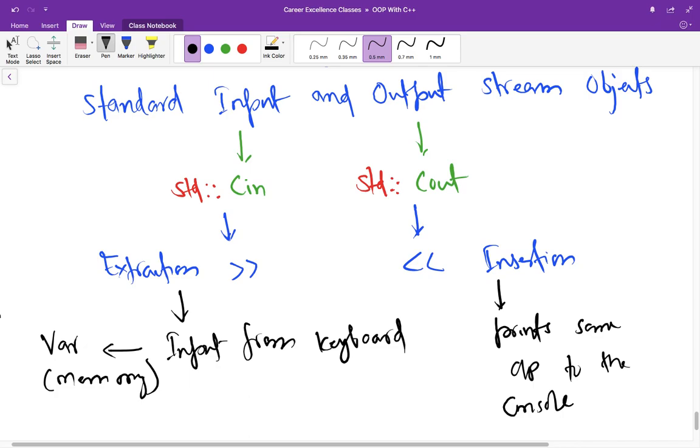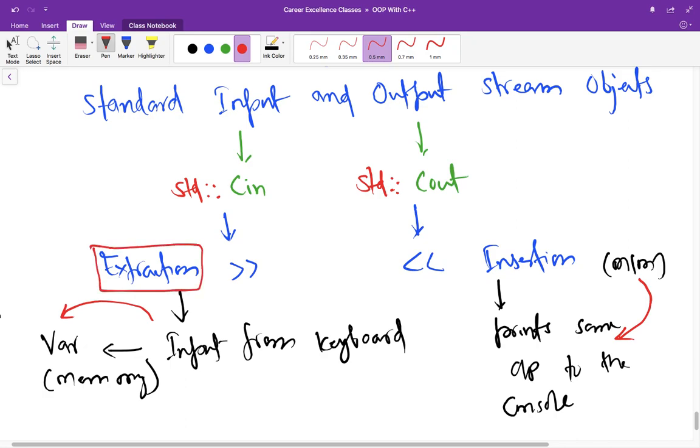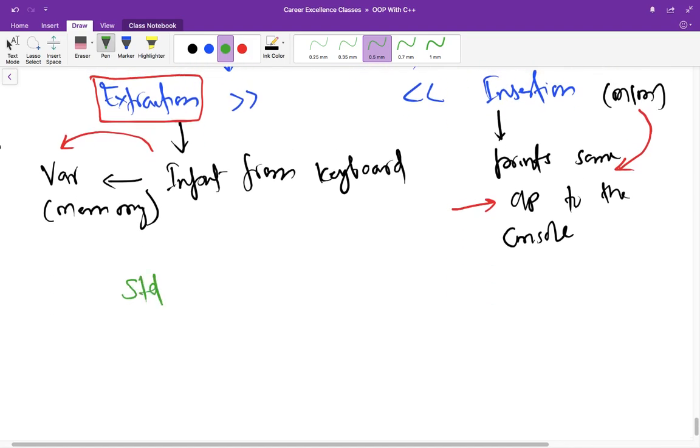It takes some variable or memory, as we can say, as input from one side and prints it on another screen. So you can see the flow. The extraction operator is taking input from the keyboard and storing it into the variable. The insertion operator is taking input from the memory and outputting it to the console. It is extraction because it is extracting the value from the keyboard, and it is insertion because it is inserting output to the console. So the name might be a little bit misleading, but yes, it is the name and you have to learn this.